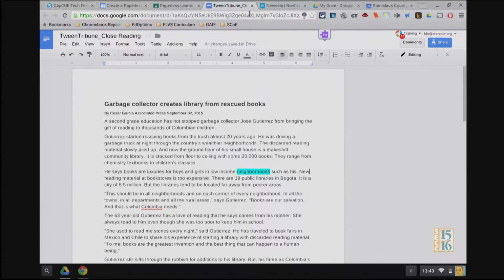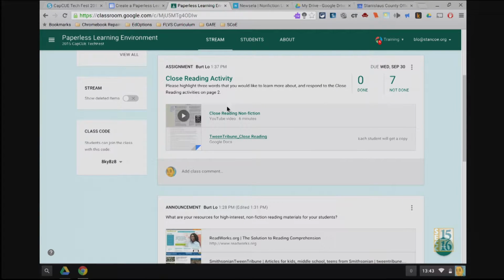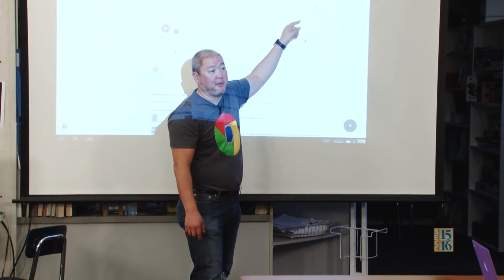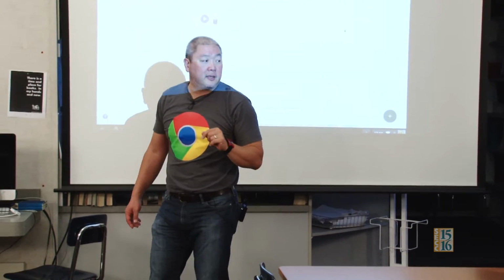When you close your Google Doc and go back to Google Classroom, you will have a button that says Turn In. So I'm going to give you a minute to finish your activity, and I can see in real time that one student has already clicked Turn In. I have no idea if the student's actually done, but I do know they've clicked on the Turn In button, and I'm able to look at that assignment.